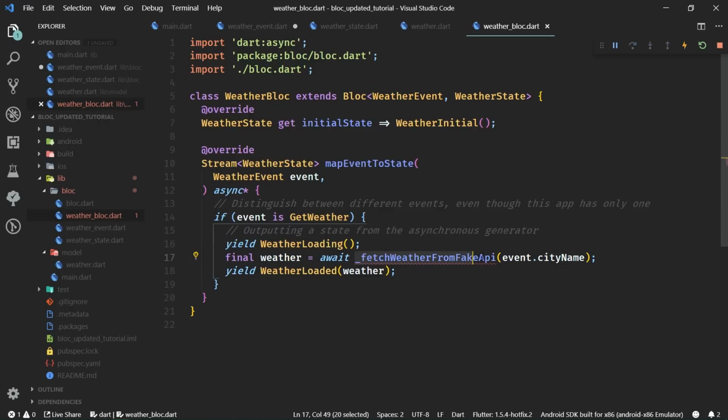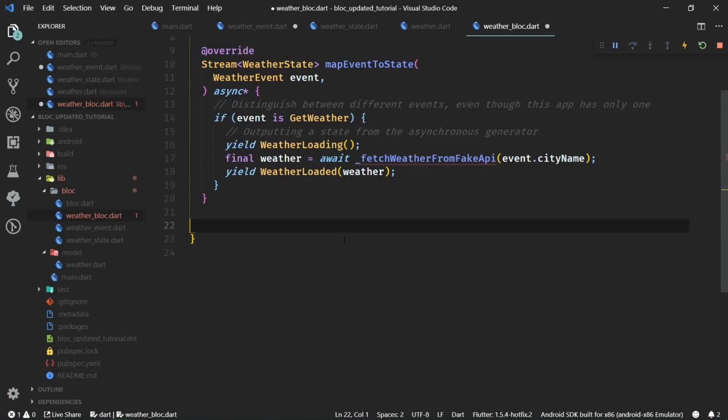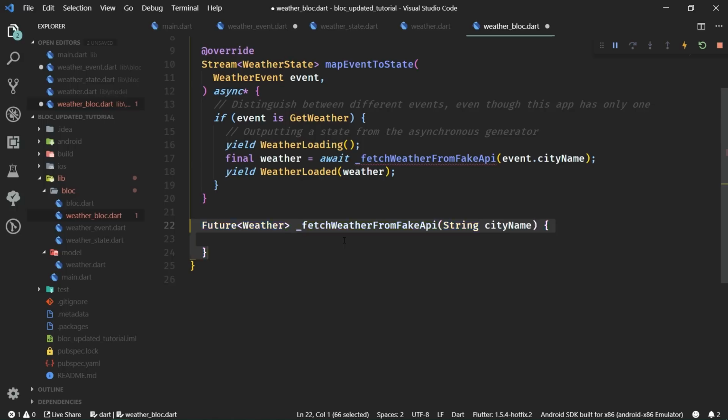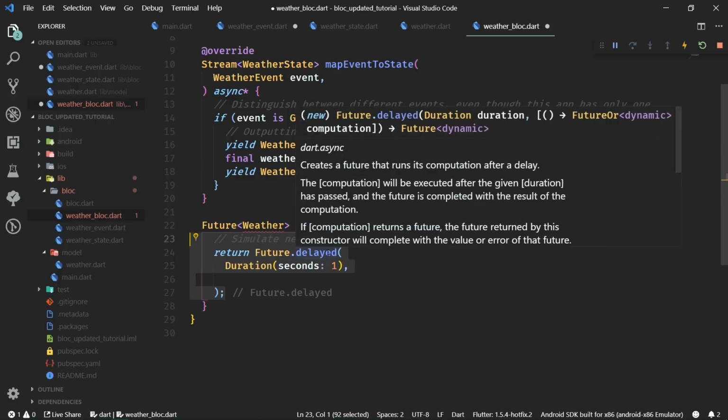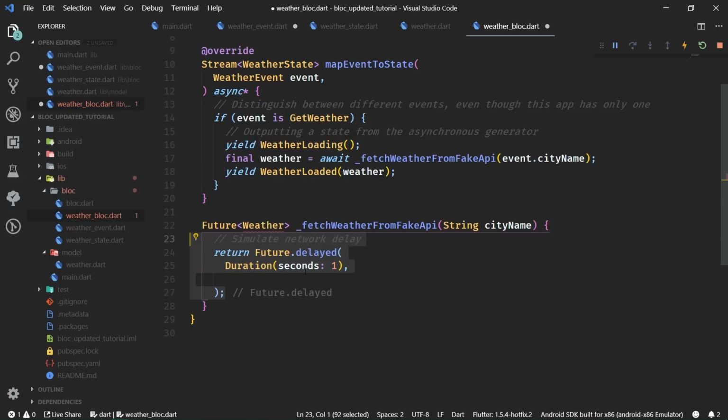This is where you would obviously call your real API or do something completely different, but we are using a fake API, so let's create a method for generating the weather. The method's name is fetchWeather from fake API, and it takes in one string containing the city name. We simply want to return Future.delayed with a duration of 1 second. This is just to simulate the network delay.